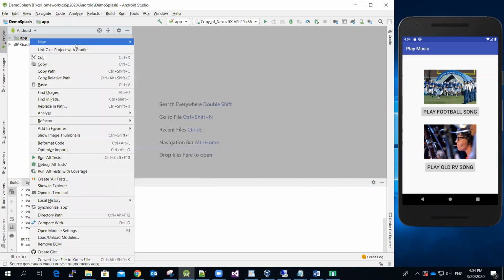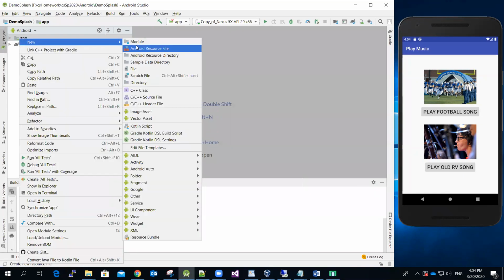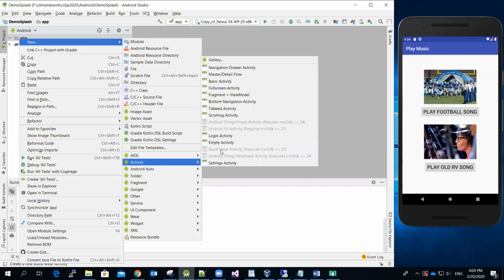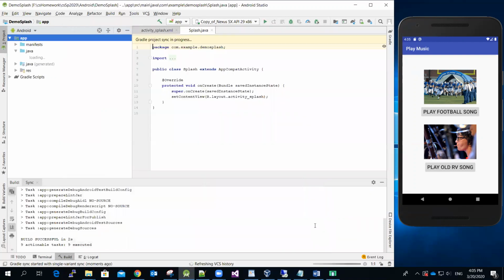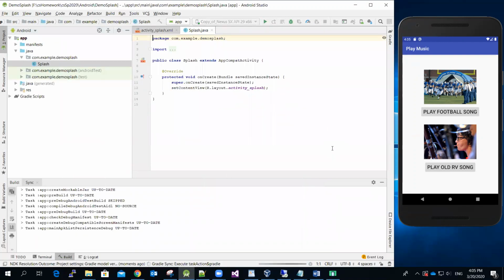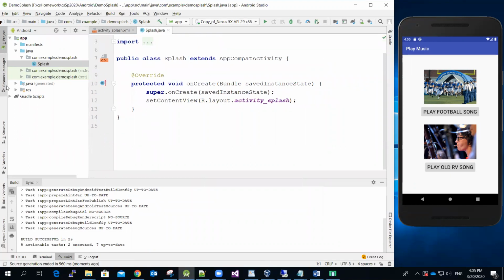Select the app and right click the mouse button, pick new, pick activity, and pick the empty activity. Let me call this one splash, and then also set it as the launcher activity. Click finish. So you will create the Java source code file, and also the layout file.